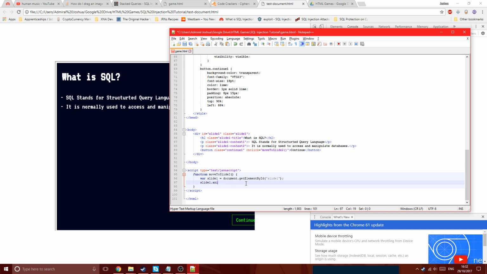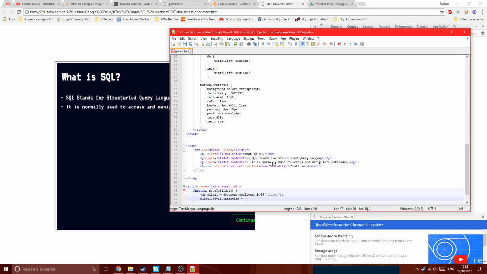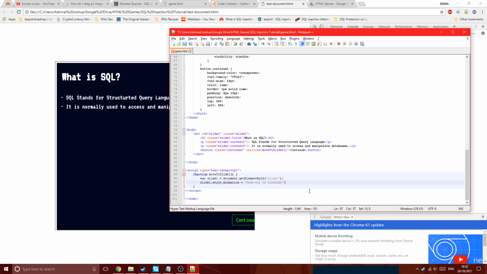So now I want to change the animation for slide 1 to equal fade out. We'll want to do it over 2 seconds. I think we're going to stick with the 2 seconds thing, and we want it to happen forwards so that it doesn't return to its visible state when we finish the animation.